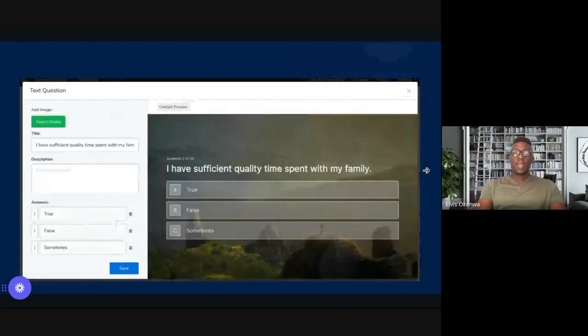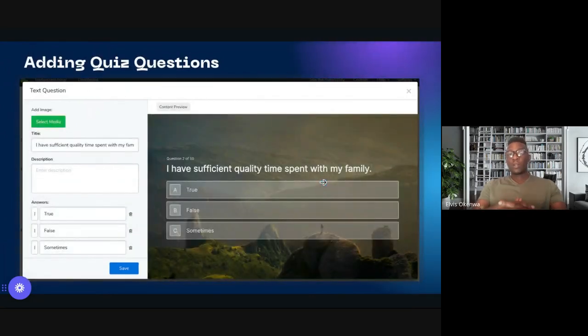Now, next is you add the quiz questions. All right. So you can add text questions, or you can also incorporate image questions. All right. So for the text questions, this is what it looks like. So the question goes on the title. You can also include an image to the question, and you include the answer options.